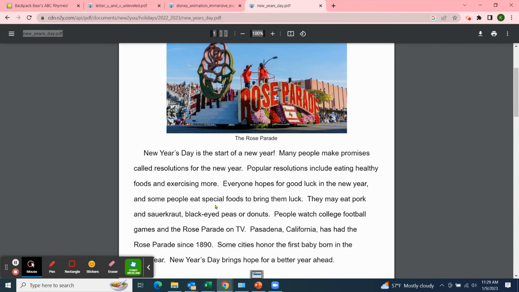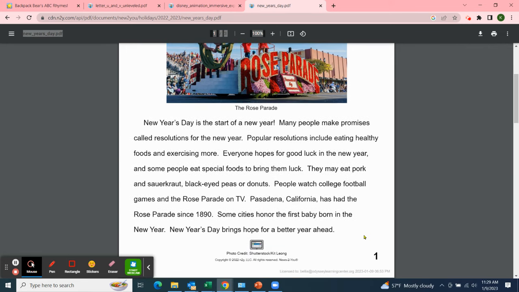And some people eat special foods to bring them luck. They may eat pork and sauerkraut, black-eyed peas, or donuts. People watch college football games and the Rose Parade on TV. Pasadena, California has had the Rose Parade since 1890. Some cities honor the first baby born in the new year. New Year's Day brings hope for a better year ahead.